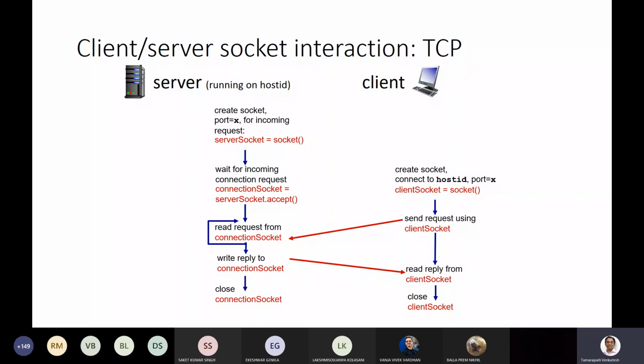So applications which use TCP do not have to worry about whether the data is delivered in a reliable manner or not. Whereas if you are using UDP, then the application layer has to take care of the reliability aspects.